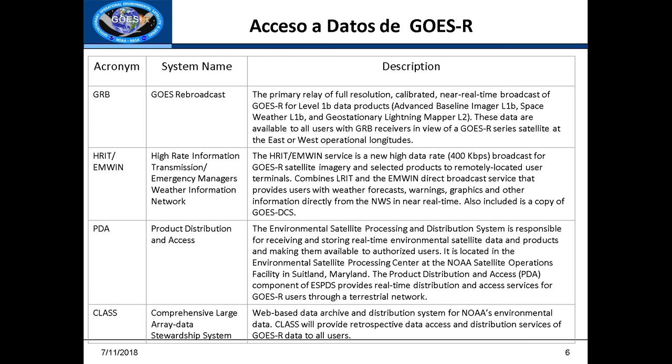The product distribution access is in the environmental satellite processing and distribution system located at the NOAA Satellite Operations Facility in Suitland, where I work. And the PDA provides products as well and provides them in near real time and provides products only to authorized operational users. Non-operational users and users that do not have a real-time need can retrieve products from the Comprehensive Large Array-data Stewardship System, CLASS.